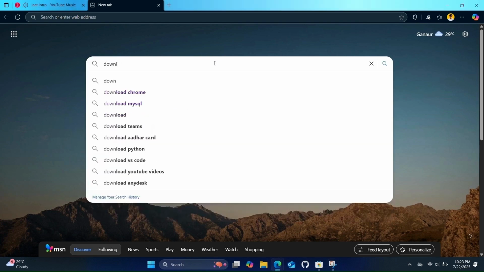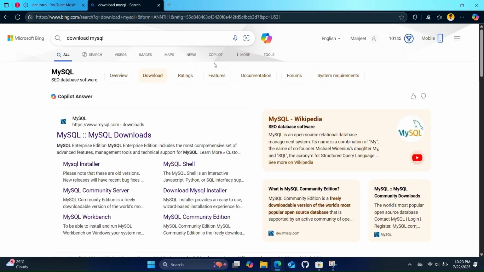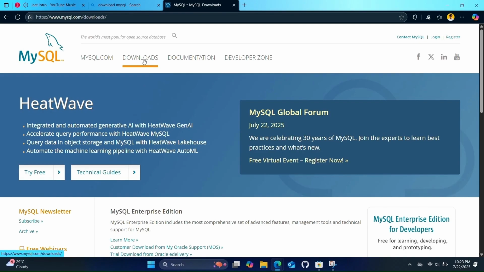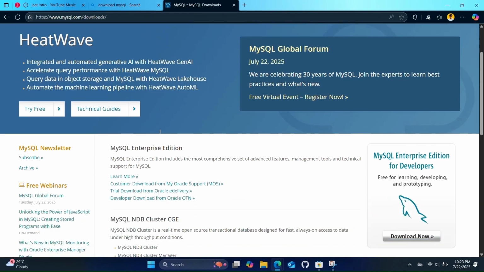Firstly, open your favorite browser and search "Download MySQL" and press Enter. Then navigate to the first website by MySQL. Then after click on the download button, then scroll a little bit and click on here.